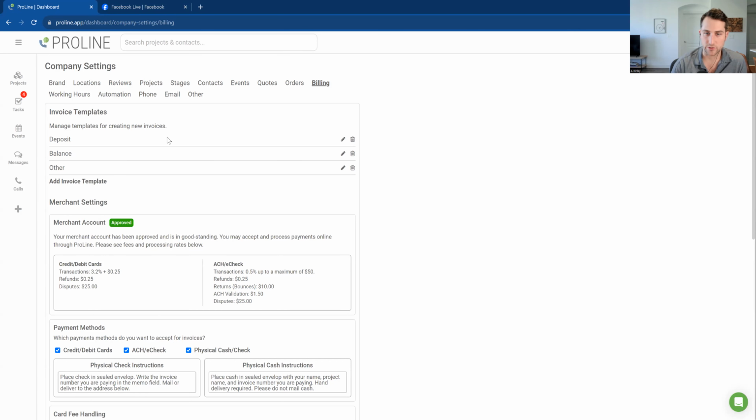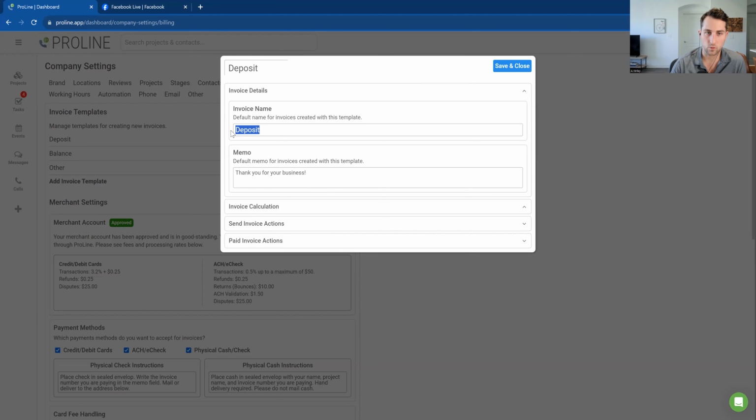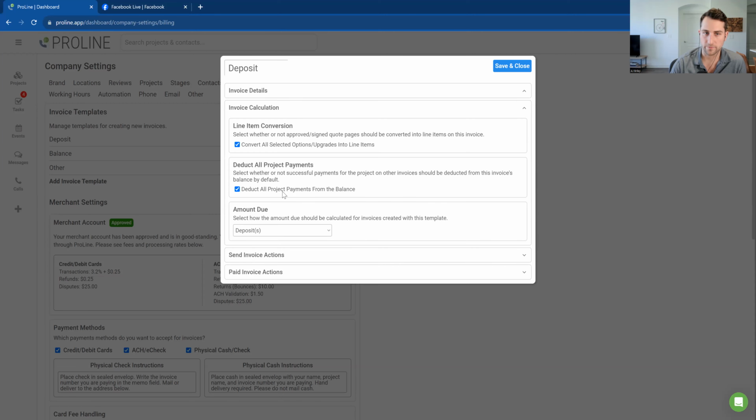Let's jump back up here into invoice templates. And so I want to show how these work. So let's start with deposit. For the deposit invoice, we want the invoice name to be deposit. We can select a memo if we want to. For invoice calculation, we want to automatically convert all selected options and upgrades into line items. So if you are using ProLine quotes and you have a signed quote, ProLine is going to automatically build this invoice for you by converting any selected options or upgrades on signed quotes into line items on the invoice.